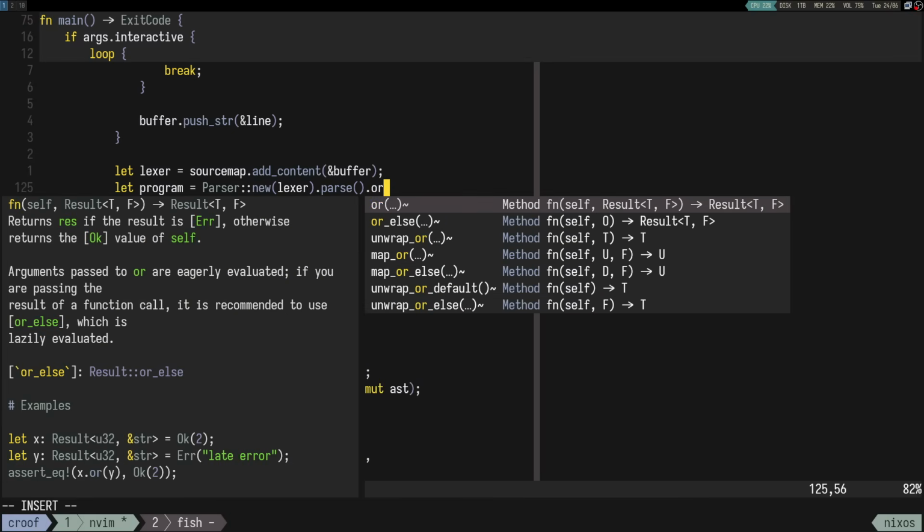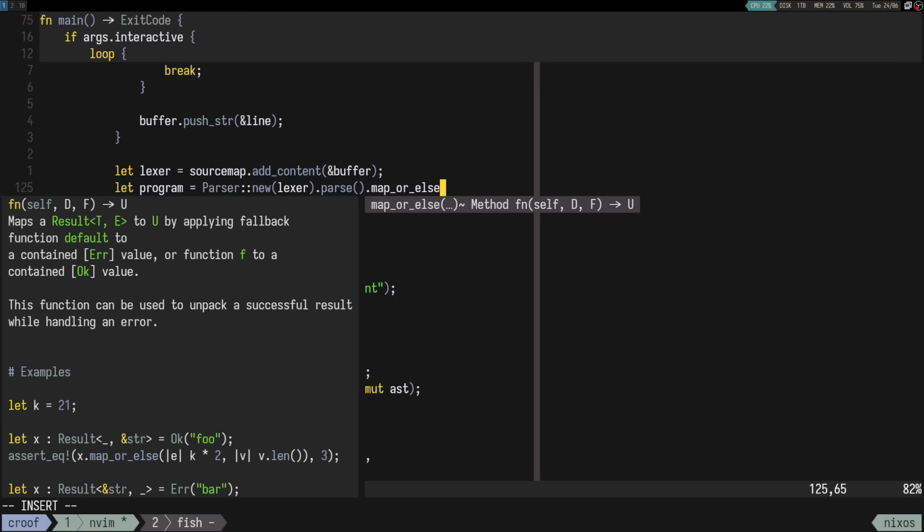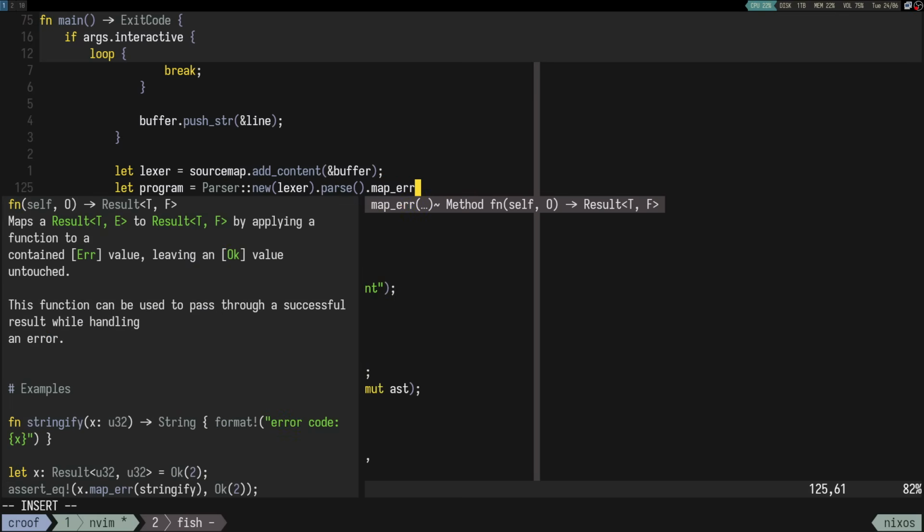Then or, because map or doesn't really help me. Map or else. Unpack a success. So this applying fallback function. Yeah, but map error. This function can be used to pass through a successful result.